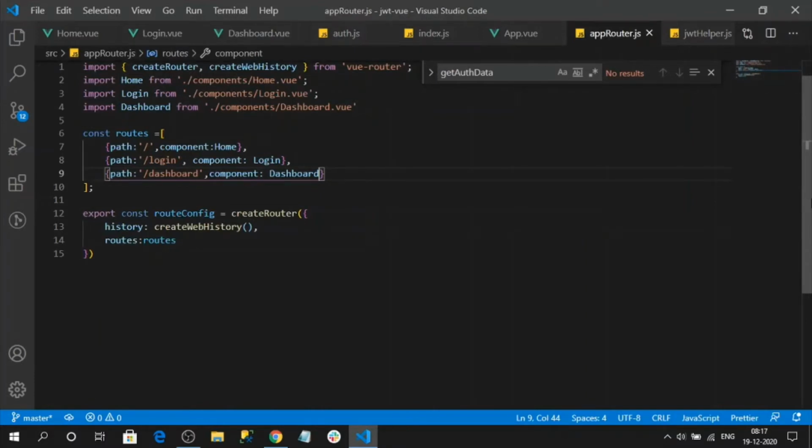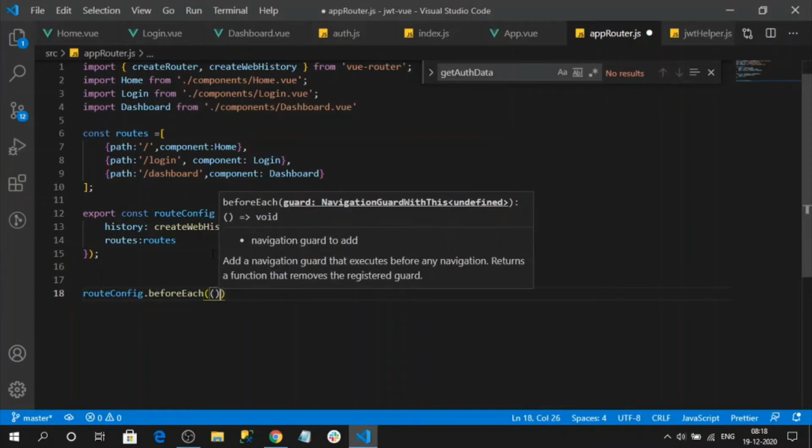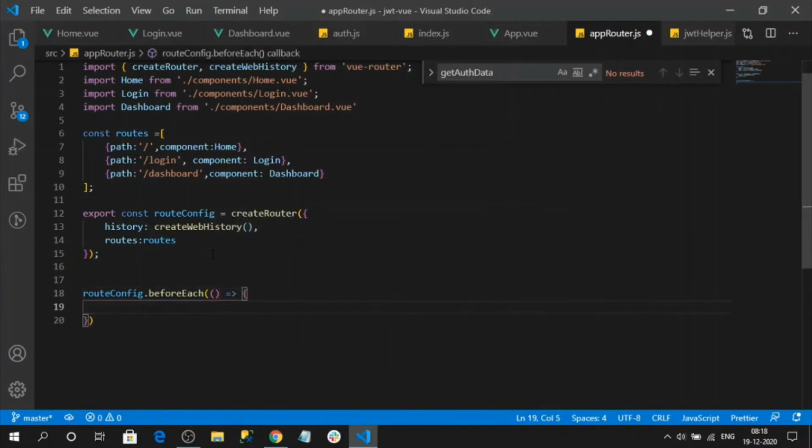We need to execute some logic before the execution of the router. For that, we have a method like routeConfig.beforeEach. Here I am doing a global route guard, which means that if you want, you can do it for each route level also. But here I am implementing it globally, so before executing every route this method will be executed.